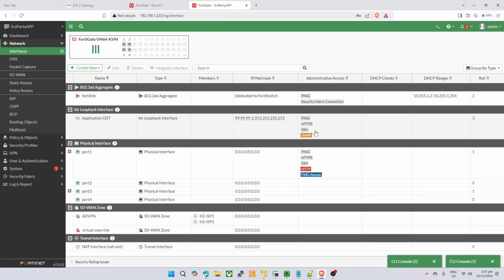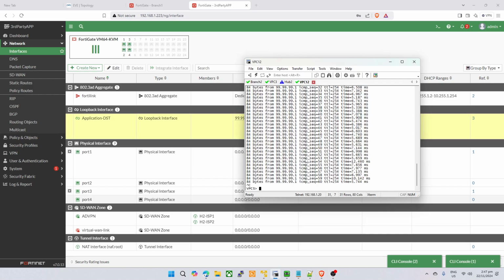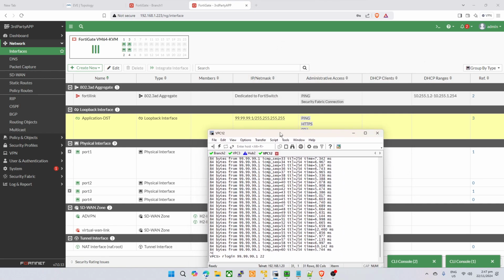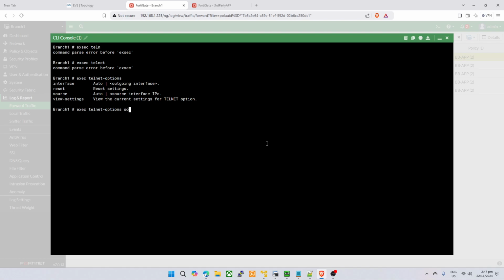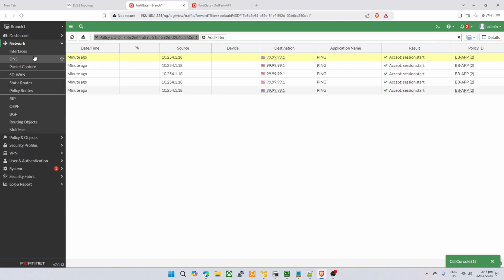Maybe let's see. We got SSH. I should be able to auto login into it. Port 22. Let's see, I don't know if there's any limitation over it. Exec telnet. Exec telnet options source. Let me source this.